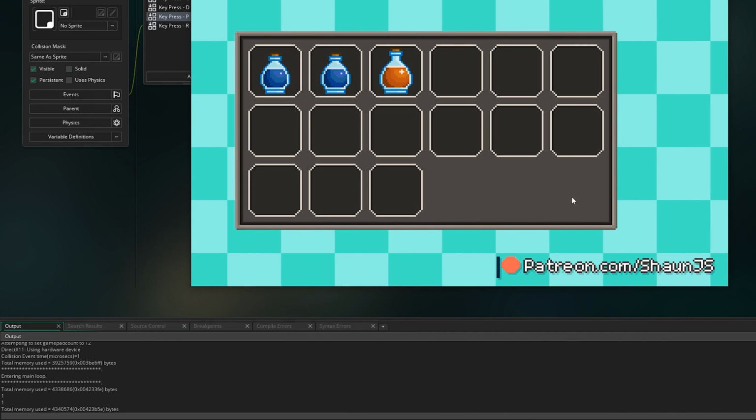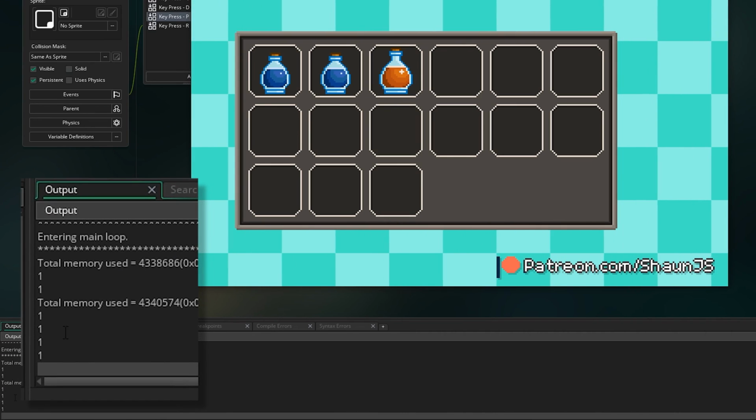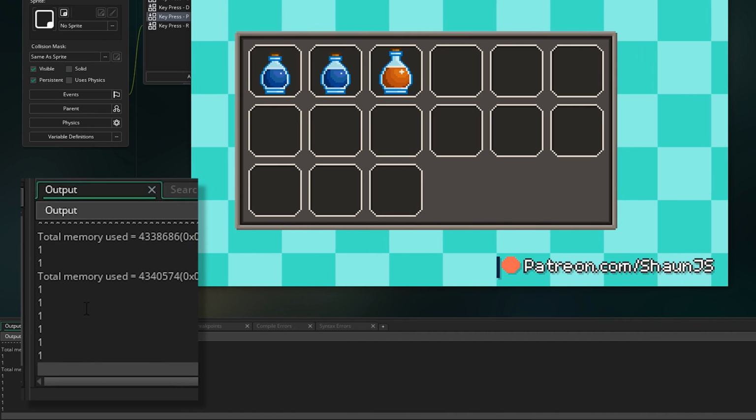So now I'll quickly demonstrate. As you can see, we have our two blue potions and our orange potion that are set up by default. If I press C right now, you can see it's outputting a 1 to the console window because we have an orange potion. If I press D, it's going to remove the first orange potion it finds, so now we just have two blue potions. And if I press C again, you'll see we start getting zeros because there aren't any orange potions there.